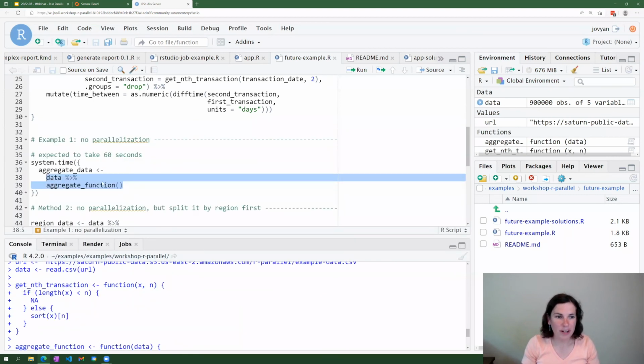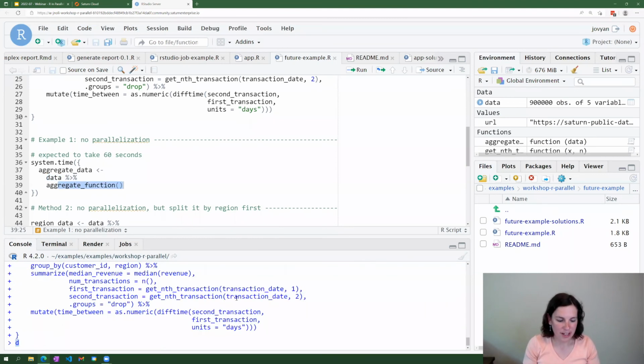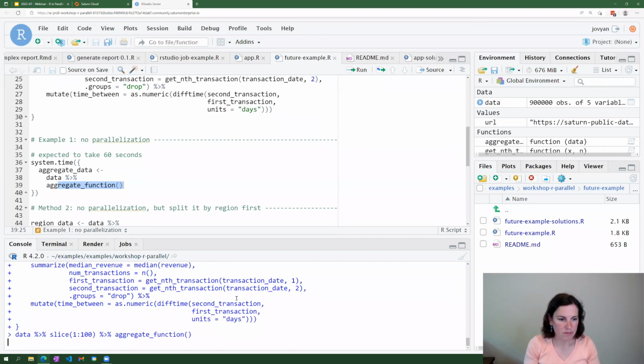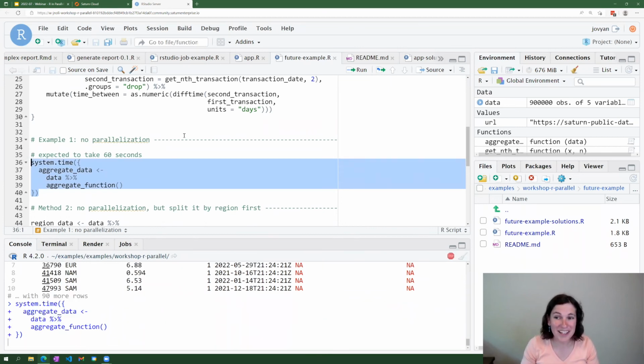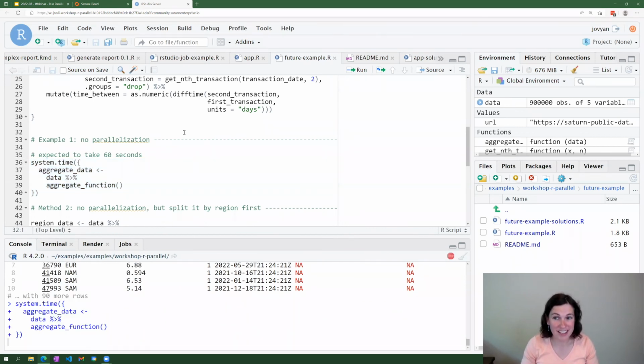So if there's no parallelization, all I would do is take the data and pass it to the aggregate function. So if I do data, I'm just going to slice it so it runs very quickly. So you can see what it does is it computes, well, most of these customers, because I only took like 100 of them, don't have a second transaction, but it's basically just a table of data as the result of this. The problem is if I didn't put that slice in there and I ran this on all of the data, this is going to take about 60 seconds to run. It's going to take a while.